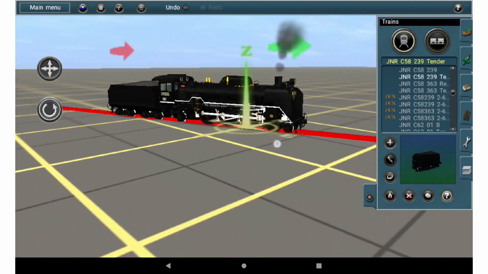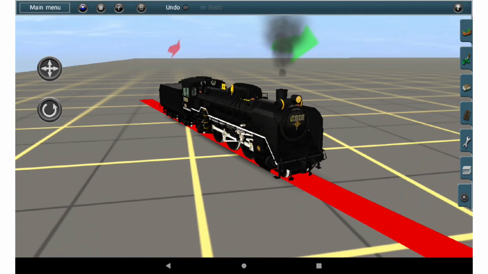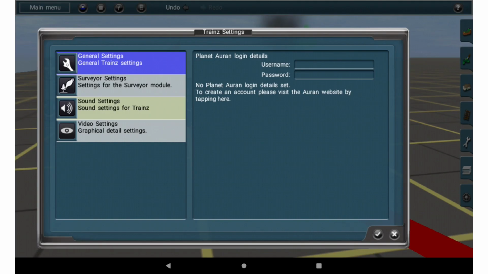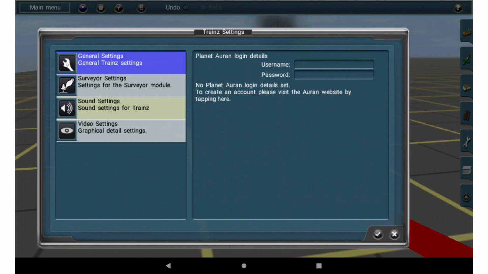So how do we drive this locomotive? Before we drive it, I'm going to show you some other things. In the main menu, we have some options: saving route, save as, minimap, and finding objects, edit route, edit environment, and edit season, and exit the surveyor. And the achievements as well. So if you look in the options, you can see we have these options, which are also in the main menu.